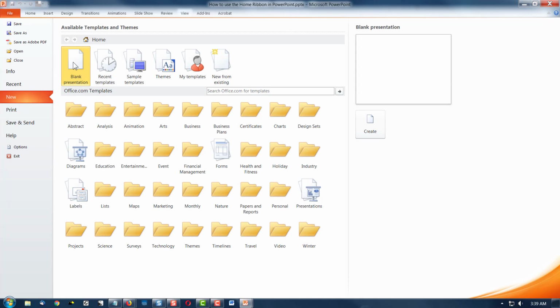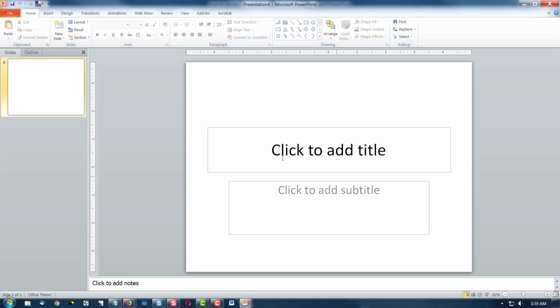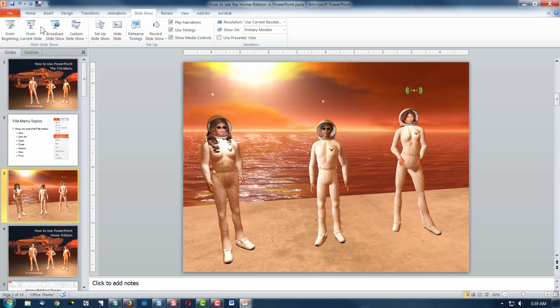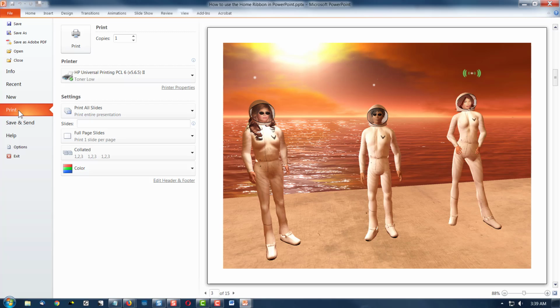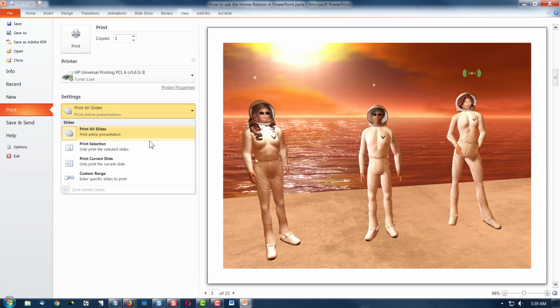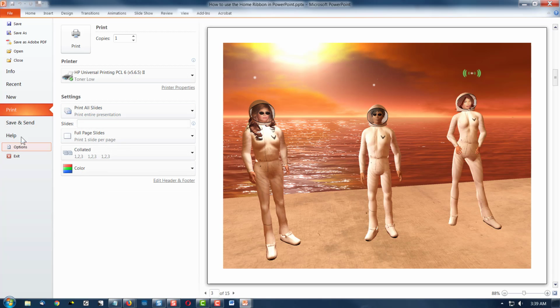New. This is where you open a new presentation. You just double click it and it opens a new file. Print. Print will show you what you're about to print. And of course, right now it's showing me the current slide. I could select all slides or some of them, or only one slide, the current slide.